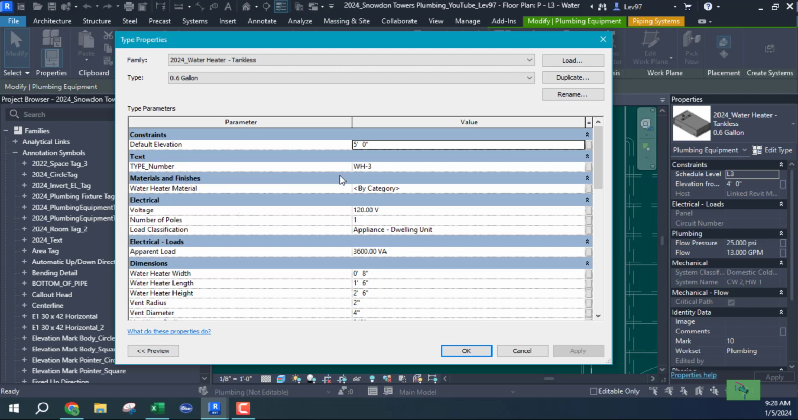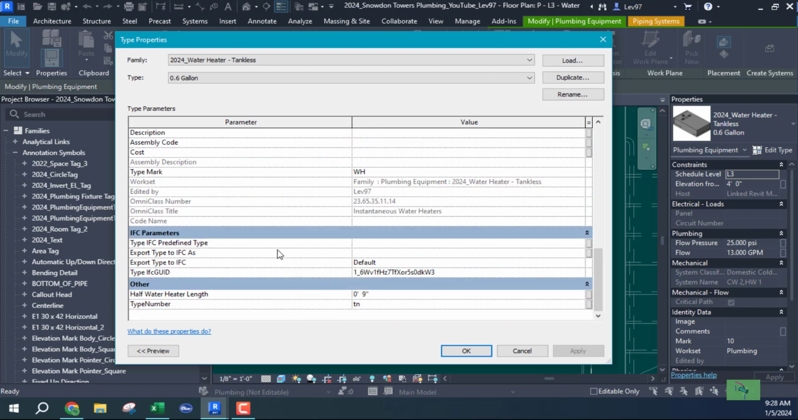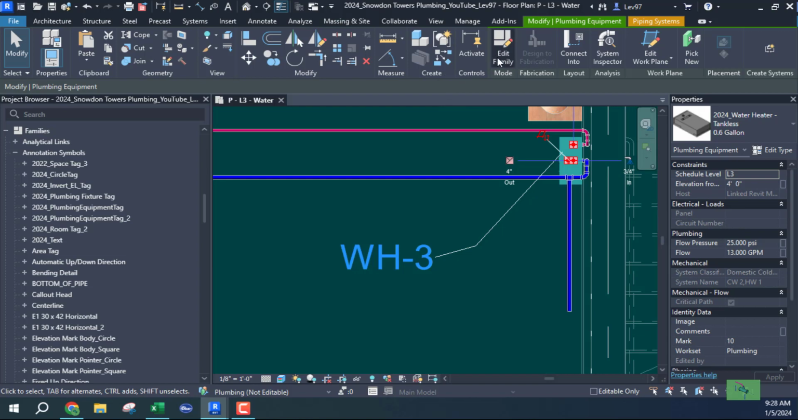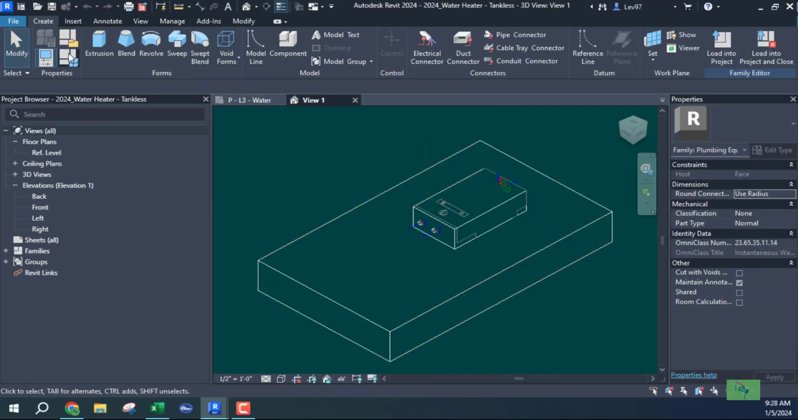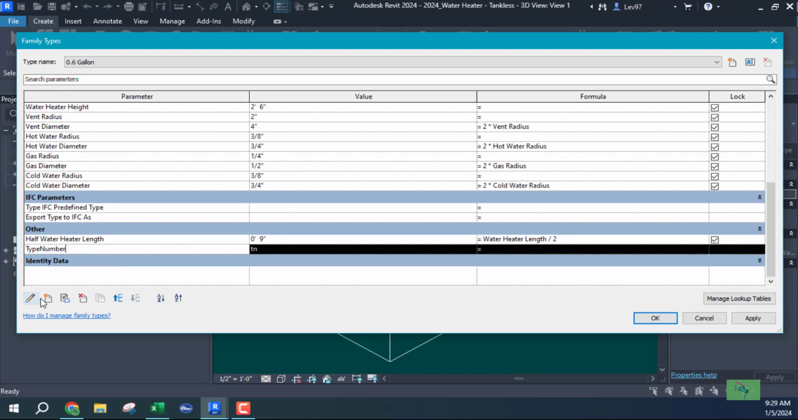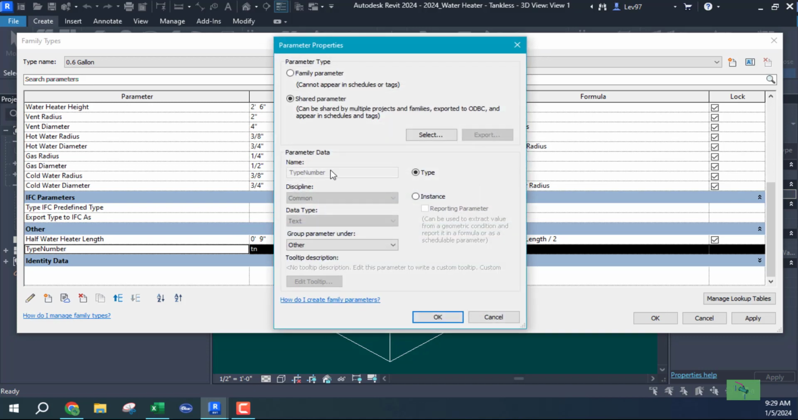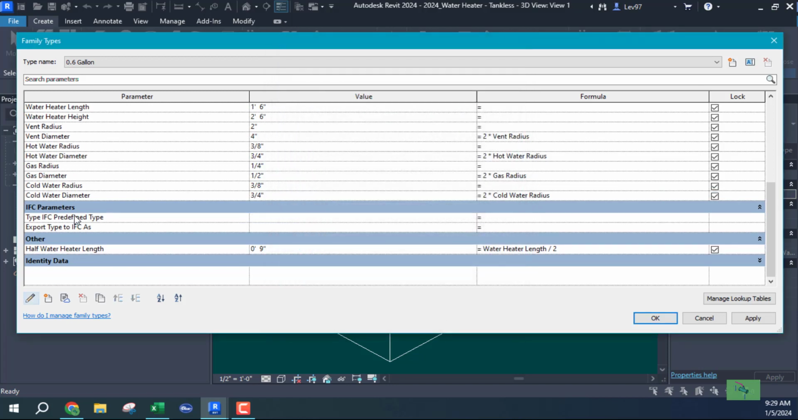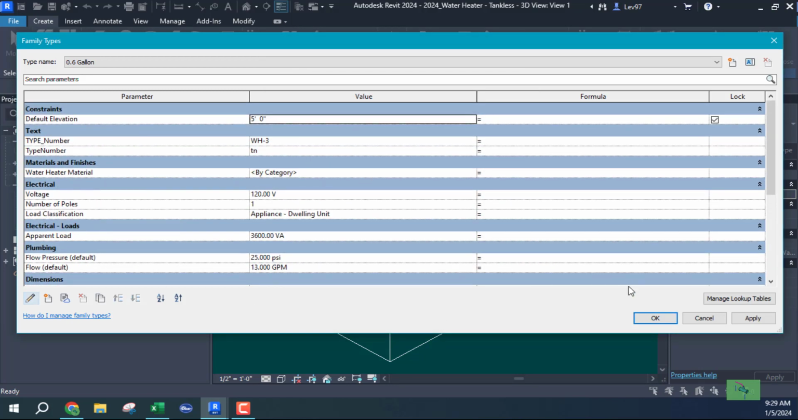Uh-oh. Where is it? I changed it. Maybe, okay, let's try this again. Now, I know I changed that. Type number, edit, type number, other, text. It says text. I can see it. It says group parameter under text. Okay, let's go up because I didn't check that. I'm going to say okay.